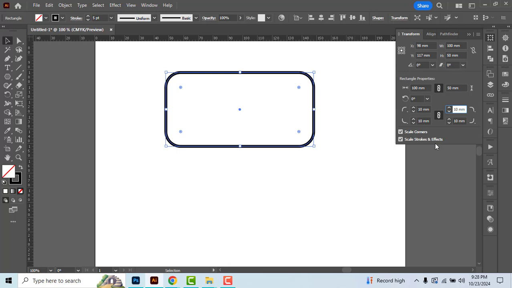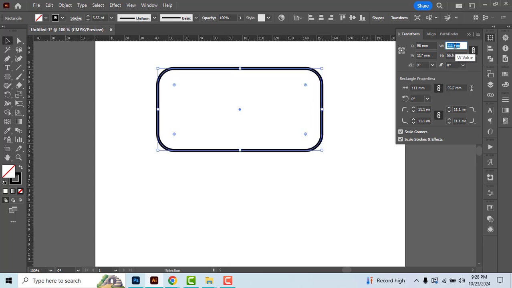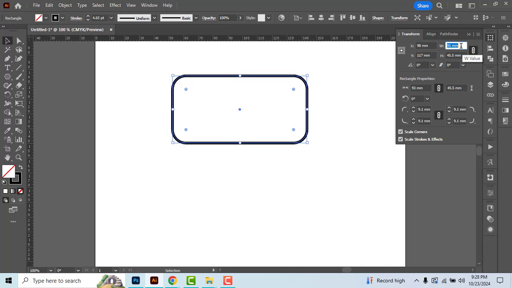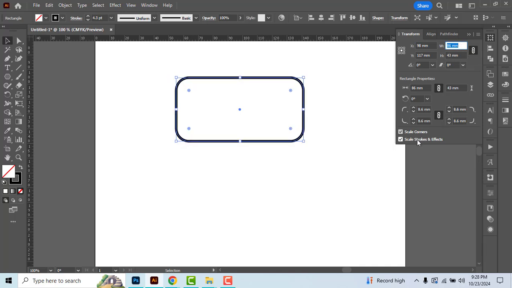Now, if I enable the proportion link and begin to reduce the size, whether manually or by entering a specific value in the transform panel, you will notice that both the stroke weight and the corner radius automatically adjust according to the size changes I am making. This is due to the activation of both scaling options.